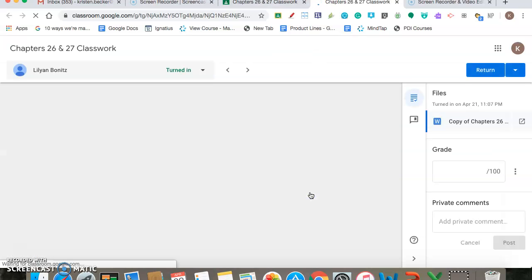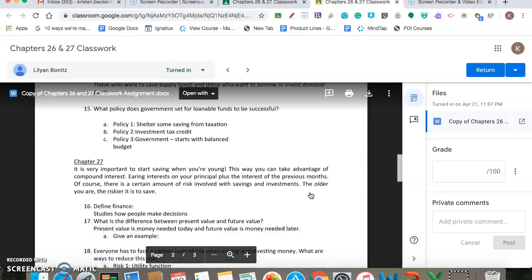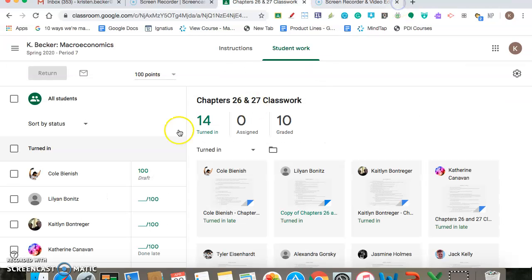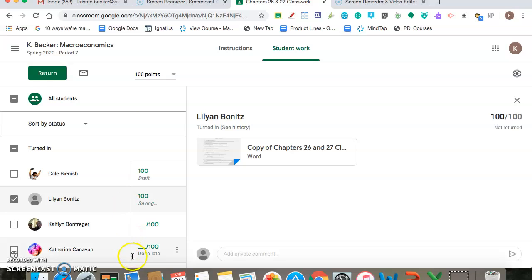Lillian, if I want to look at hers, all right, I can open hers up, and let's just say I'm grading it, right? I can either put her grade over here and return it to her up here in this blue box, or I can add a private comment if I want to say, you know, can you please expand on number 10, or great job. I can do that. I can also put the 100 in right here, right? And then when I'm done grading the whole class, I hit return.